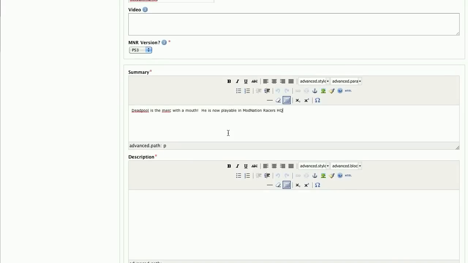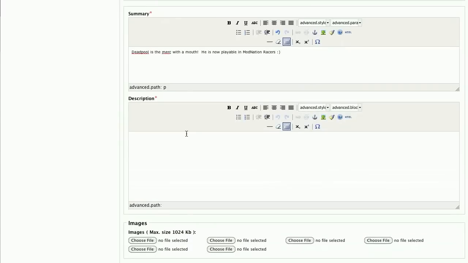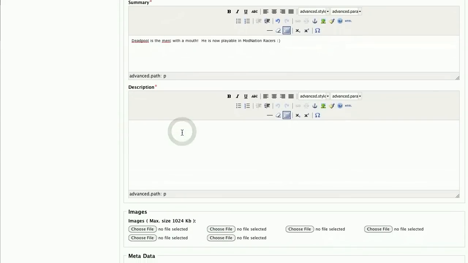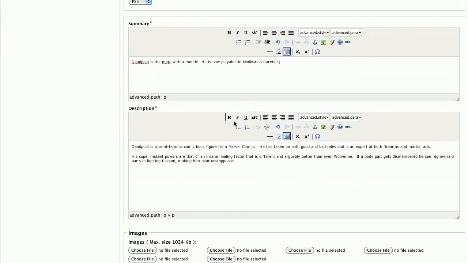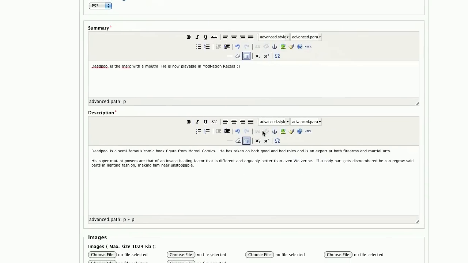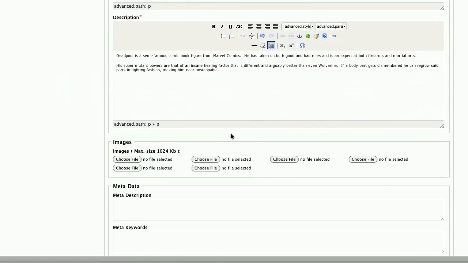Whoops, got the website on the brain here. Let's fix that. There we go, much better. Okay, now we can go down to the description. I already had a description typed up in preparation for this video, so I'm going to paste that in there. There's bold, italic, underline. You can add hyperlinks to the web, images, lots of controls in the editor.